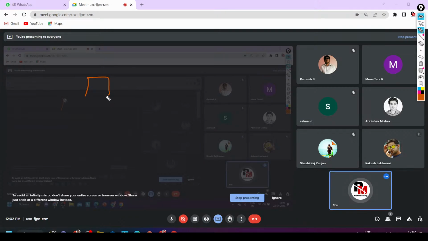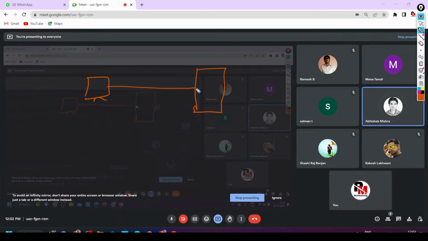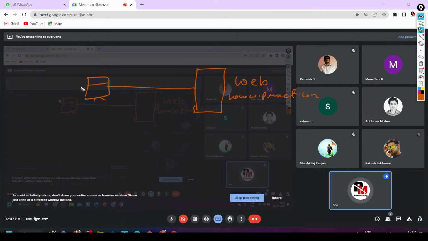See, suppose now I have two computers, computer A and computer B. Or you can say this is computer A and this is one server, my web server. The domain name of this server is, let's say, www.pmnet.com. From this computer, if in the browser you type www.google.com, what will happen? At the application layer, this machine will generate one HTTP traffic.